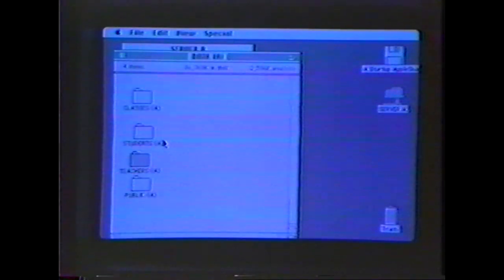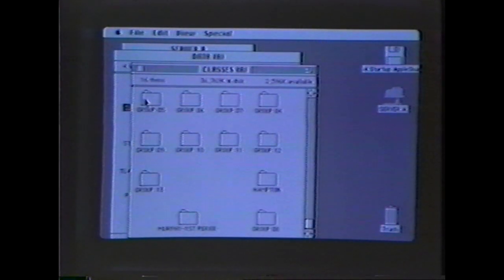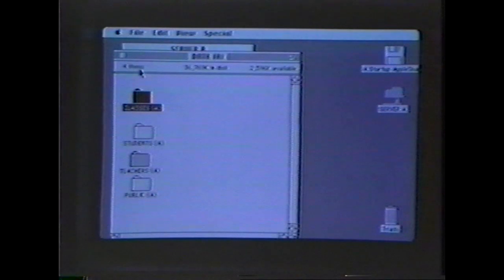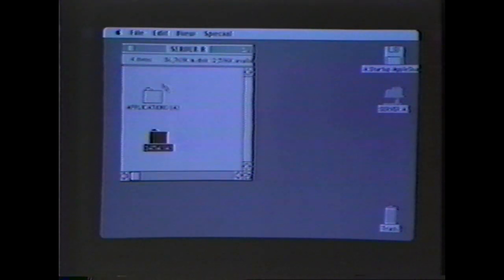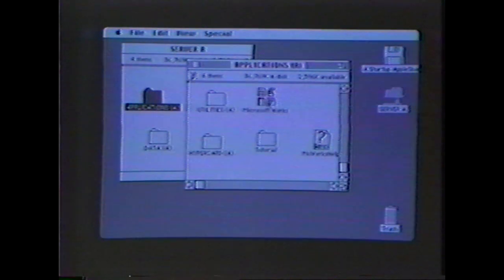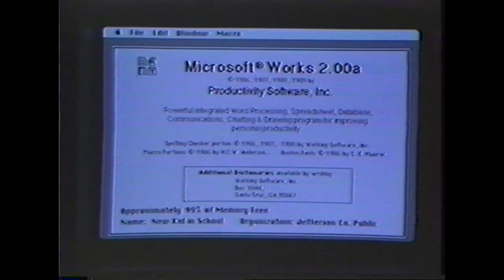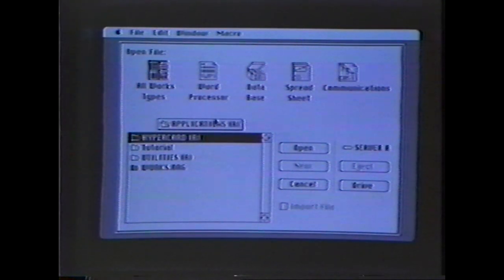Now let's look at the data folder. Double-clicking on it reveals that it contains a number of other folders. And double-clicking on one of those folders will reveal its contents as well. Once again, we can move backwards through the folder hierarchy by clicking on the squares in the upper left corners. Going back to the Applications folder again, let's open the Microsoft Works program and proceed with that word processing document.